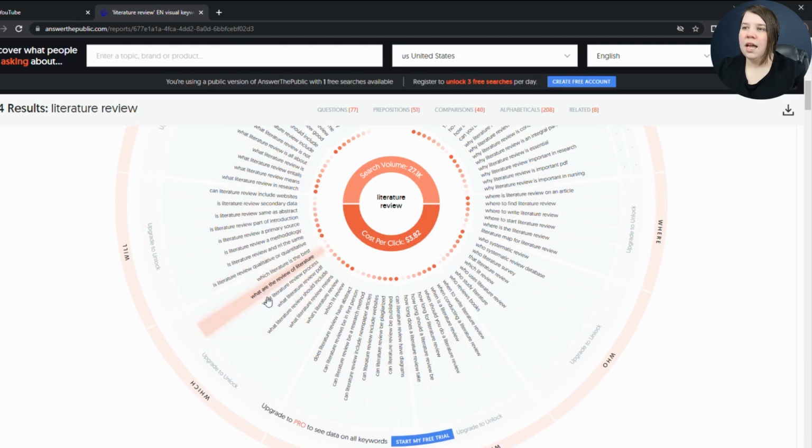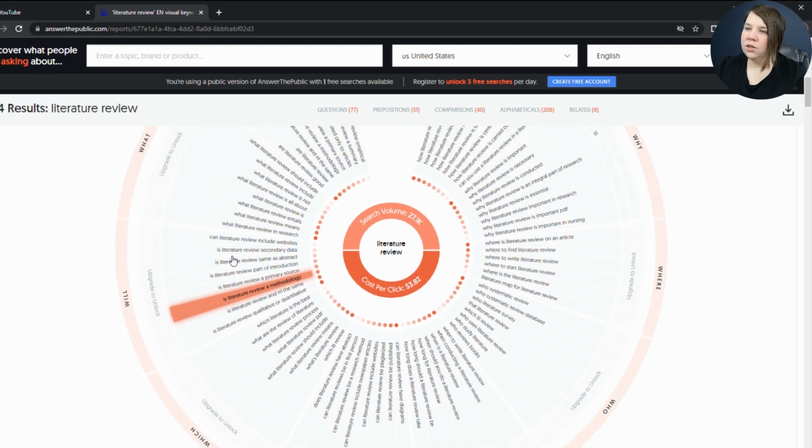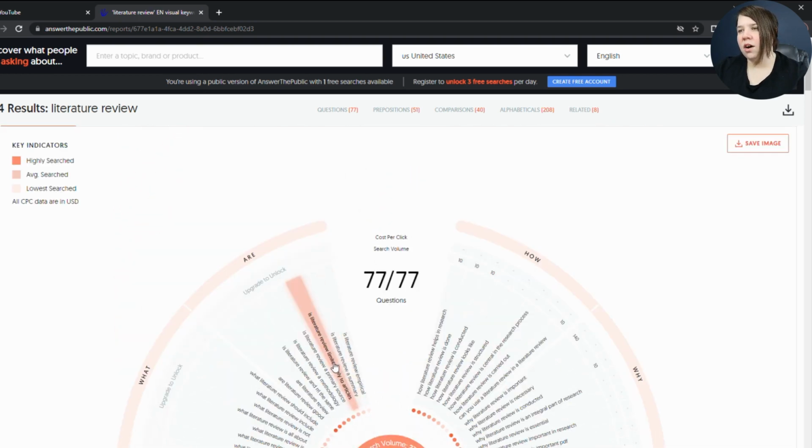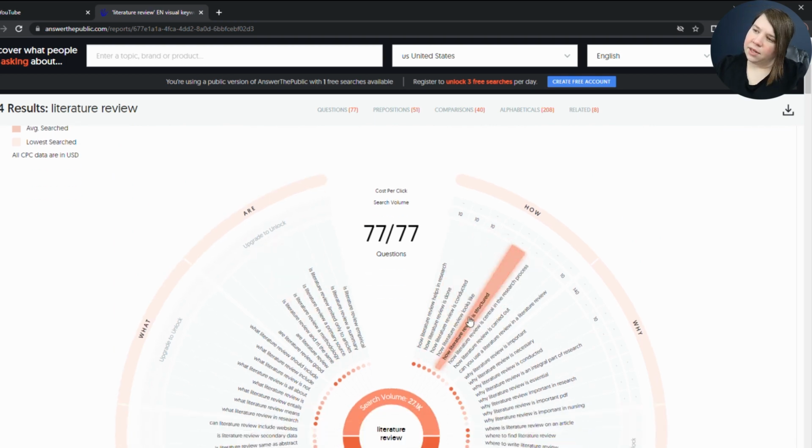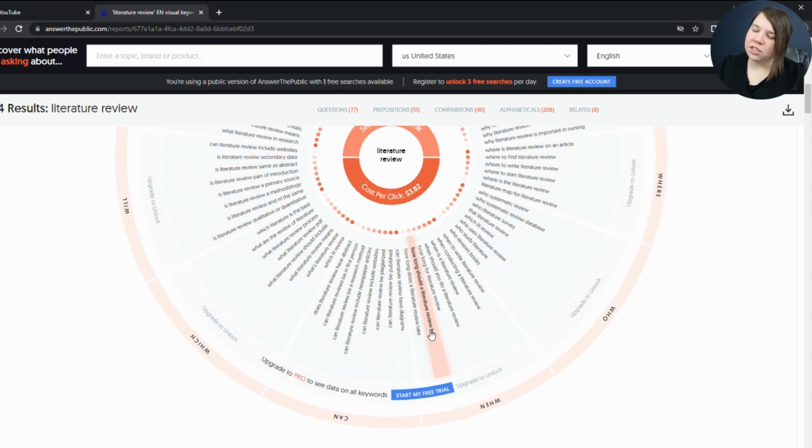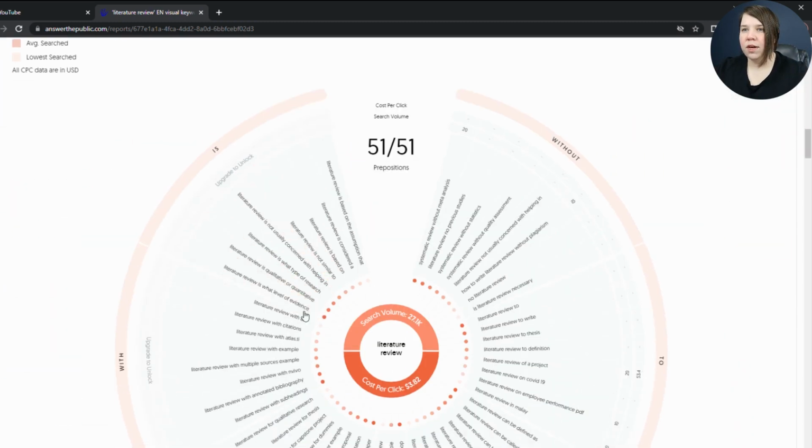now you can see all these different questions are coming up. And so you can see literature review process, what literature review should include. You can see is a literature review a primary source? Is a literature review a methodology? How a literature review is done. So you can actually start to see SEO'd topics because this is actually taking from Google SEO. What are people actually searching so that you can create topics that answer those search questions?